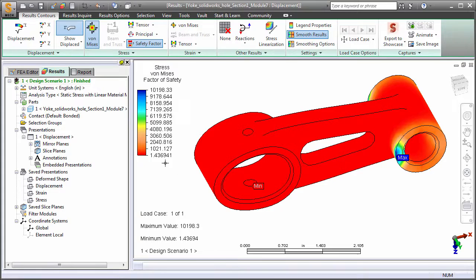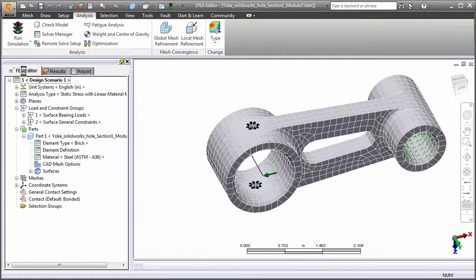Of course, to ensure that our results are fully converged, we could perform additional iterations, further decreasing the local mesh size until the change in stress between iterations is insignificant. You may wish to do that on your own.